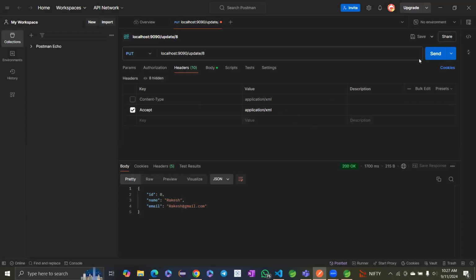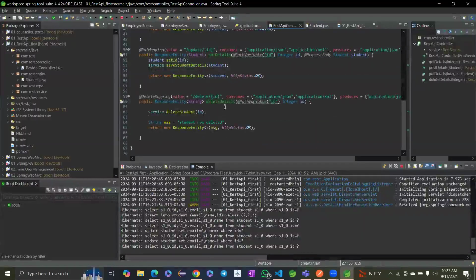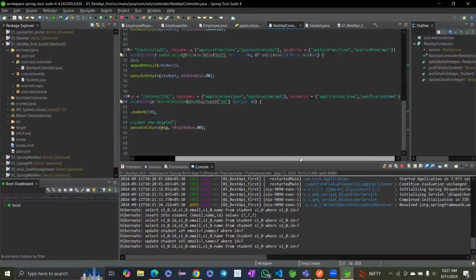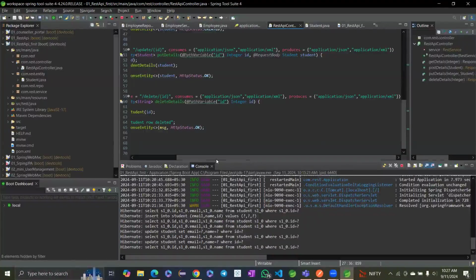Okay, let's see. Yeah, we got it in XML format. So it is consuming the XML format. So the last functionality is delete. Let me delete this. I think these are not required for delete. Let me keep it. Let's see if I get any error.